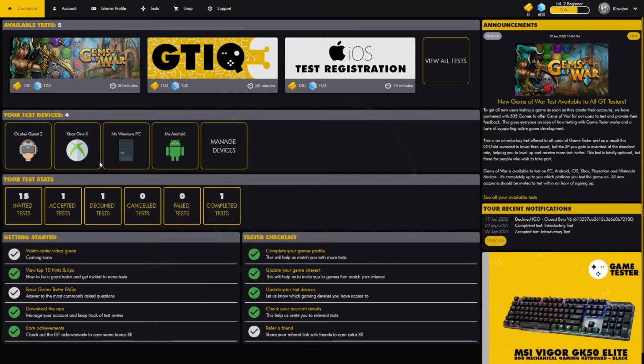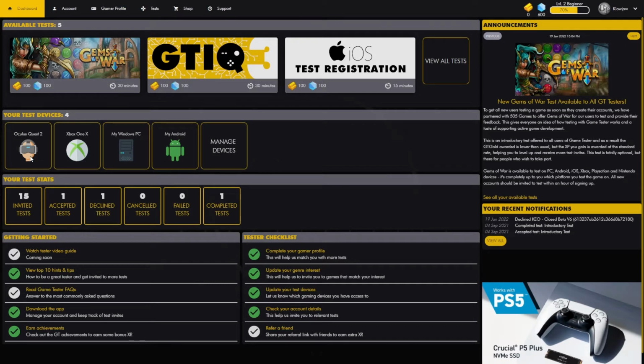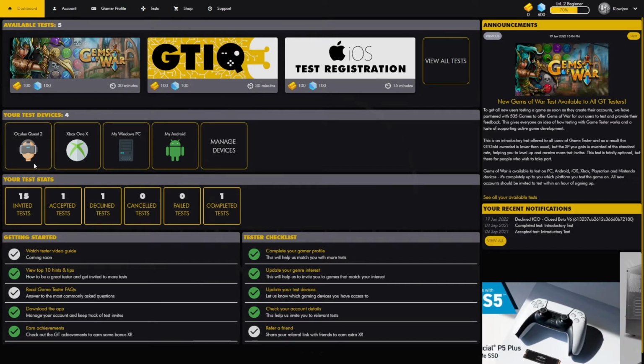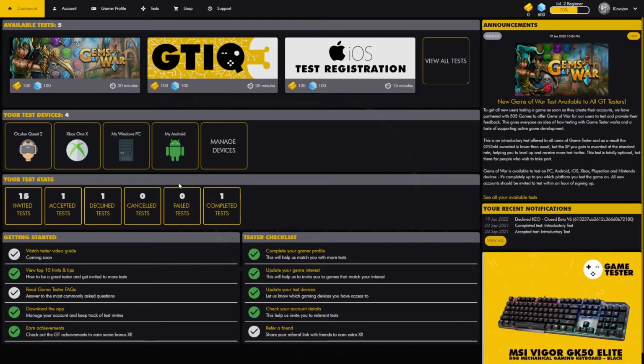Next, you'll have your devices. As a brand new tester, you shouldn't have anything here. You might have a mobile phone, depends on whether you added that during your setup process. If you don't, make sure you think of any devices, whether they're consoles, computers, mobile phones, even VR headsets, anything that you have or have access to via family or friends that you could put in this device list here that you could potentially test with.